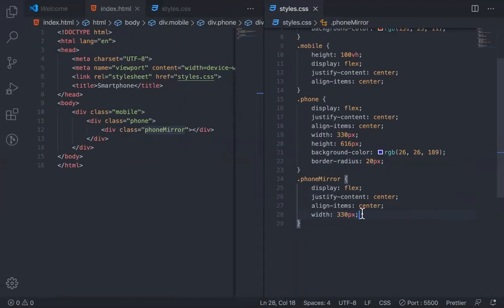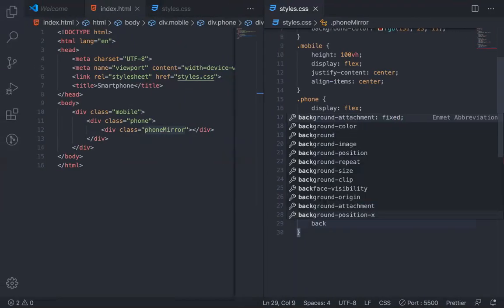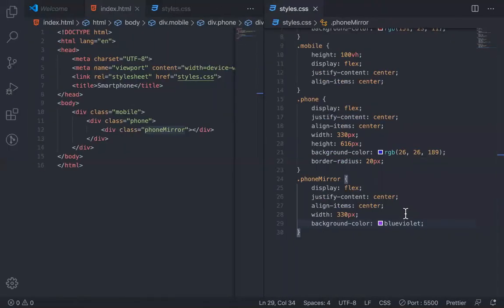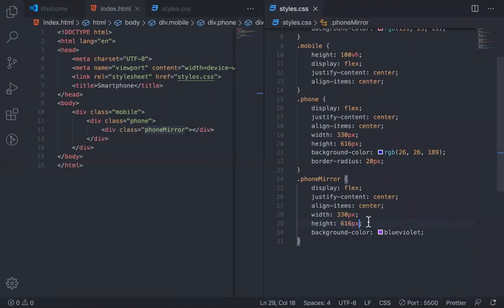Okay, let's give it some background color so that you can distinguish this. Let's say blue violet. Okay, so there is nothing there. Let's give it the same height as that one. So let's say that is 616. Yeah, so there it is.